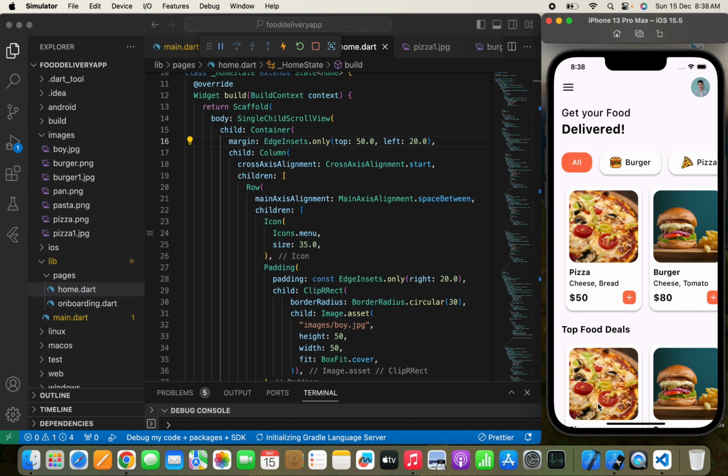Now let's move ahead, and here I'm going to show the bottom navigation. Through the bottom navigation, I will show the home page, and let's pass a booking page, a profile page, and if you want, you can also show a cart page. So these are the four things that you can show.